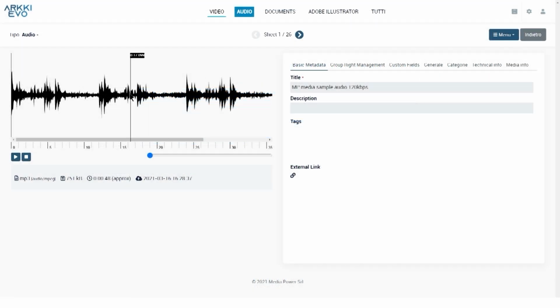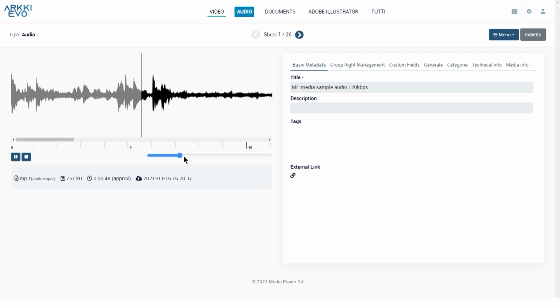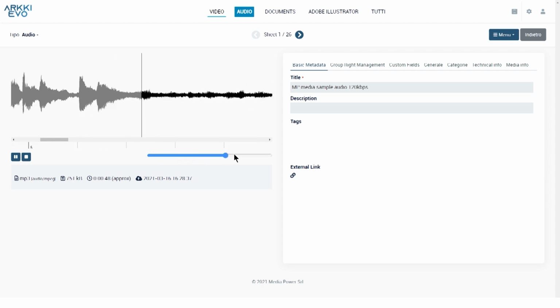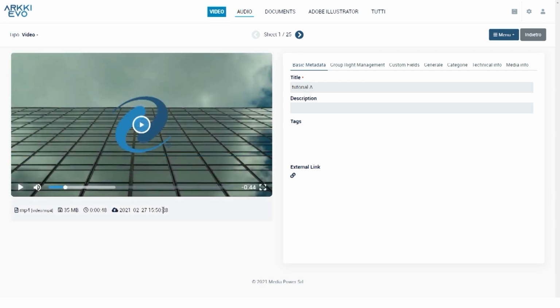In the case of audio media, there is the audio waveform, which can be expanded using the horizontal zoom control. On the right-hand side of the interface, there are metadata describing the content of the audio media. They are divided into tabs. Within each tab, there are fields that can be customized according to the customer needs.